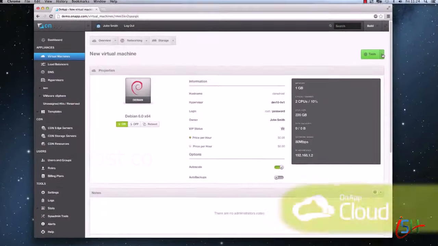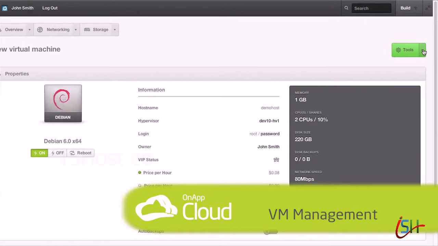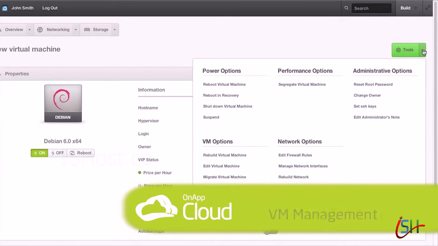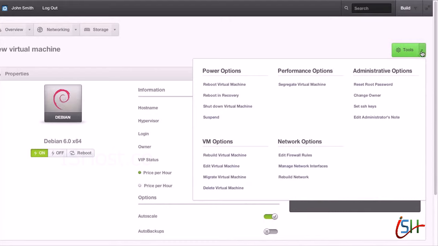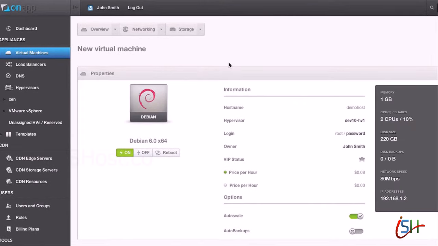This is the new virtual machine detail screen. Now it's even easier to see the status of each VM at a glance. On the right, we have our new Tools button, which groups the most frequently used management tools in one place. Then you can explore different features of your VM using the drop-down menu at the top of the screen.